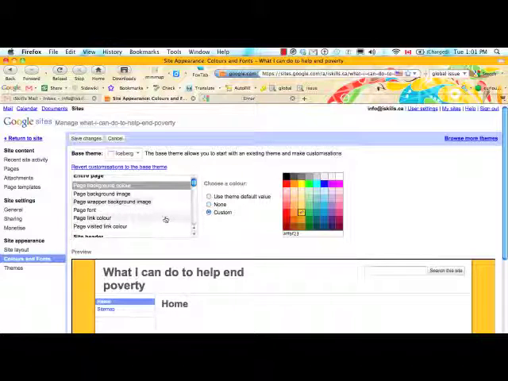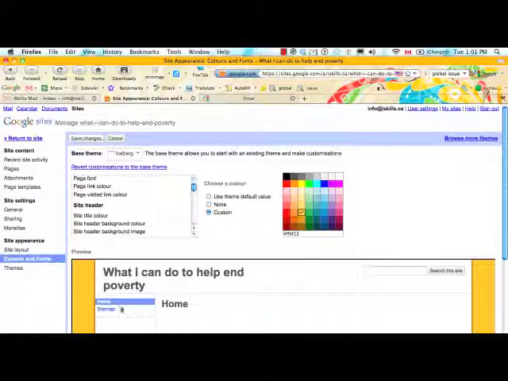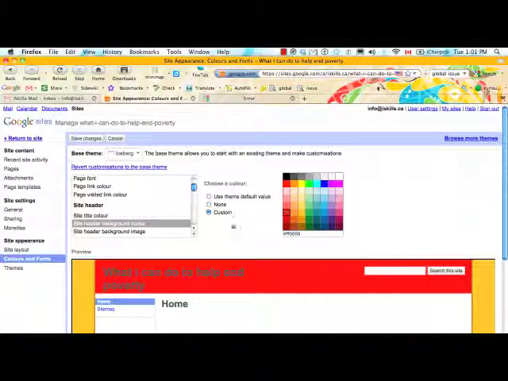So I'm going to leave that and keep going down, and the next thing I see is the site header, which is up here. I am going to change the background color of that, go red there, I can see that.